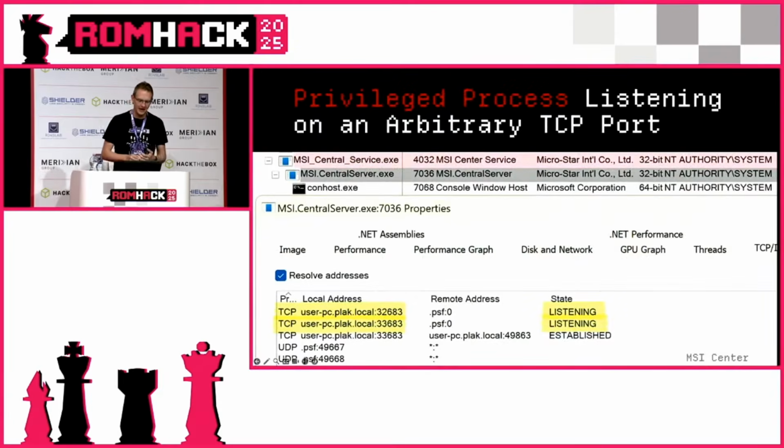But anyways, like before, if we look at one of these processes, you'll see MSI Central servers listening on 2 TCP ports.